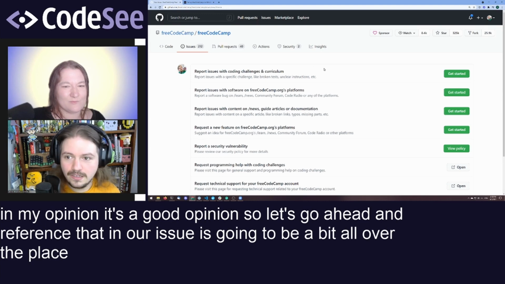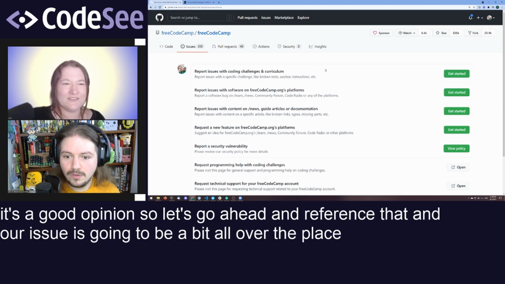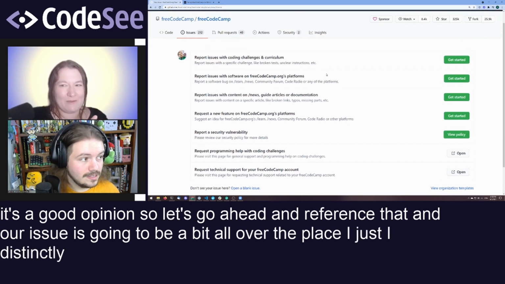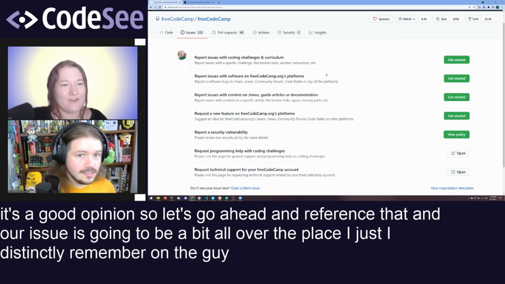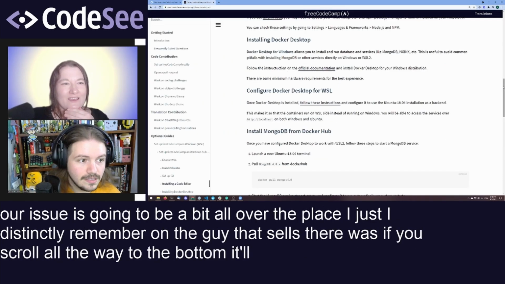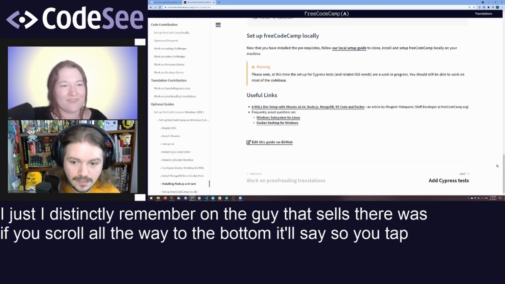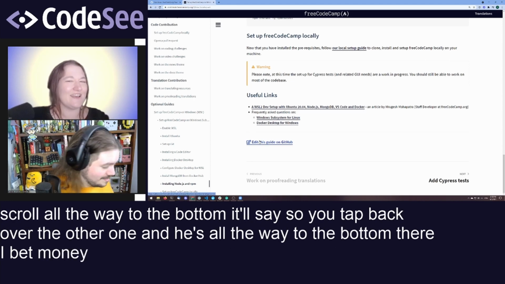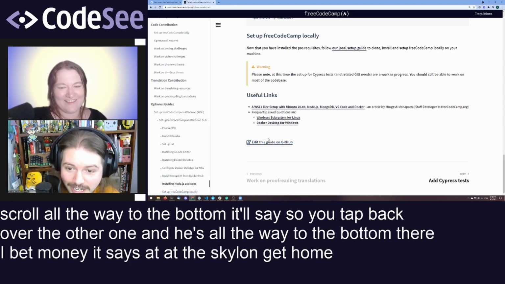This is gonna be all over the place. Wait, I distinctly remember on the guide itself, if you scroll all the way to the bottom, it'll say... so you tab back over to the other one. And if you scroll all the way to the bottom there, I bet money it says edit this guide on GitHub. Yeah, you were right.